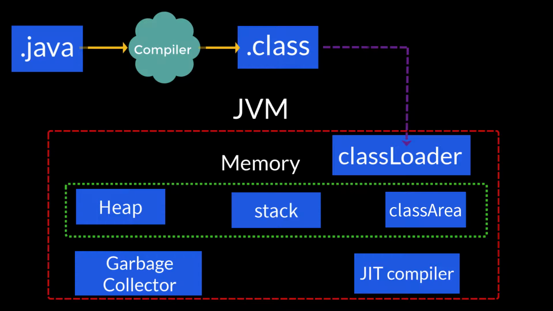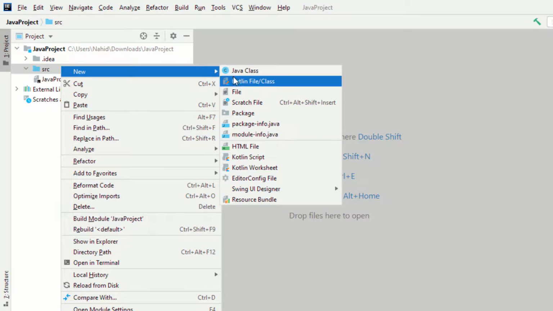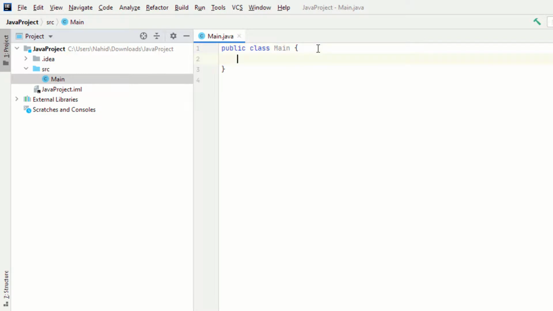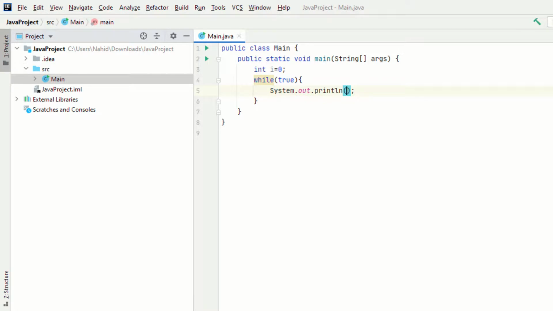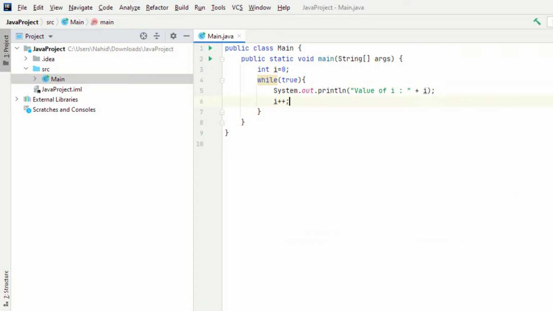Now that we have covered all the concepts, let me show you a practical example so that you will always remember these concepts. Let's go to IntelliJ. Here, let me create a file called Main.java. Inside this, I'm going to create a main method, and inside the main method I'm writing a never-ending while loop, printing the value of the i counter and incrementing it afterwards. So good, now our code is ready to run.